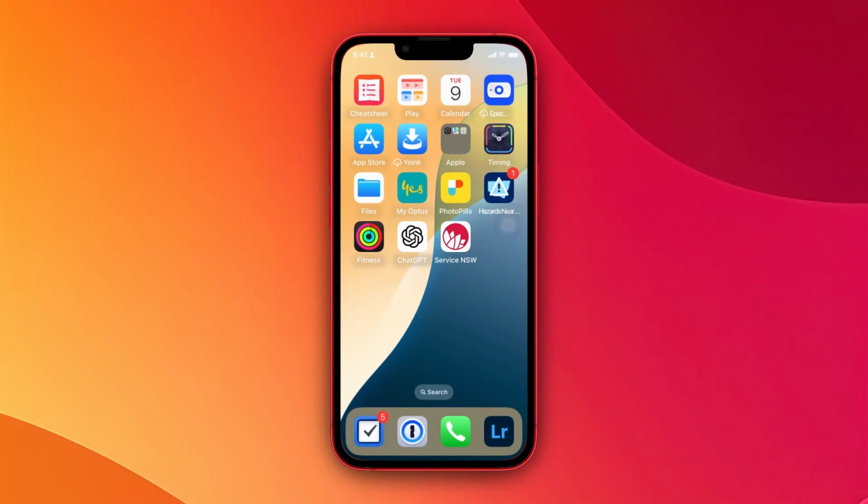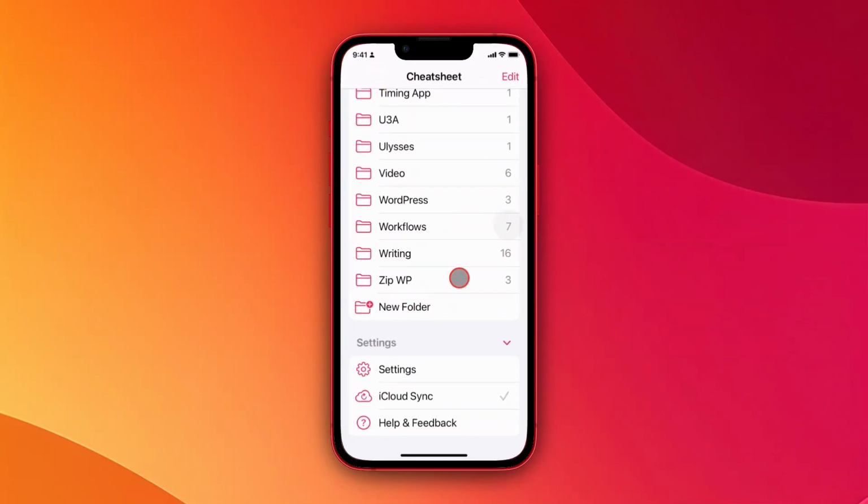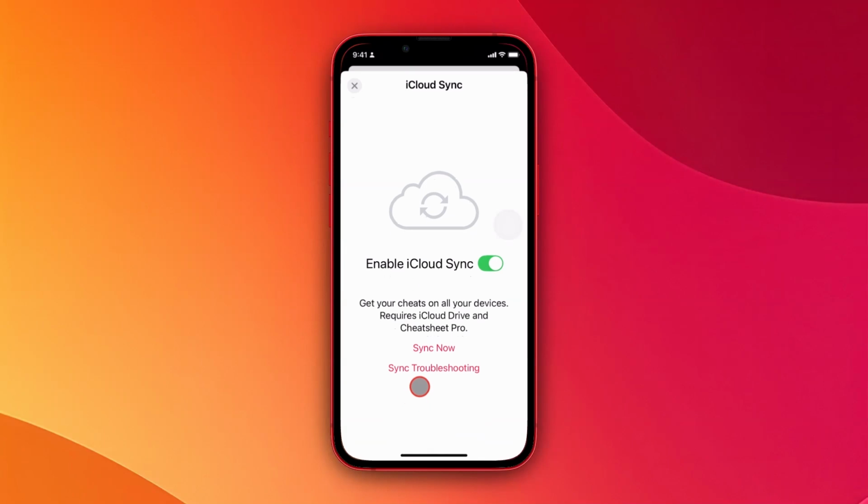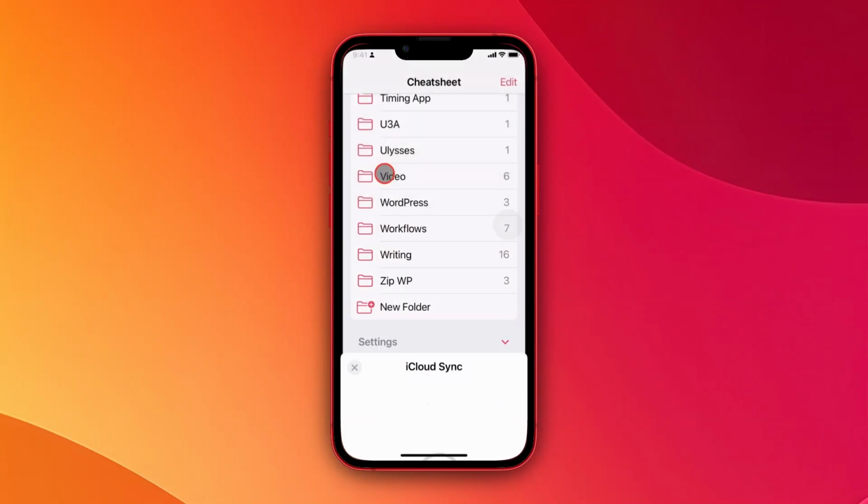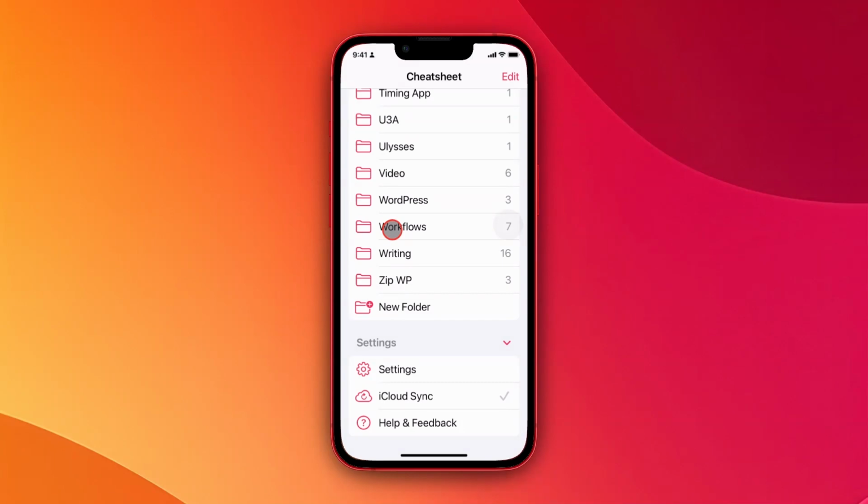Now, if you're going to use Cheat Sheet on your iPhone or iPad or Apple Watch, what you'll need to do, and I'm using my iPhone here, is come into Cheat Sheet and just make sure there's a couple of settings set up here. The first one is iCloud Sync. Now you can see there's a tick next to mine, so that usually means you're pretty good to go. But if you don't see a tick there, just click on that and make sure you enable sync. That way you can enter a cheat into your iPad and it will show on all your other devices, or you can enter it on any device and it will show on all devices.